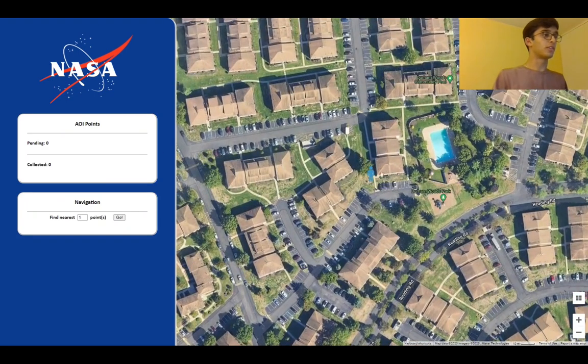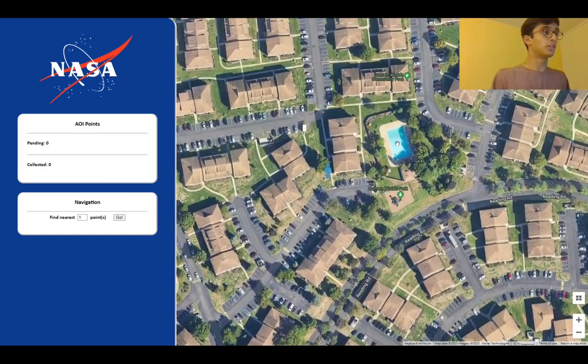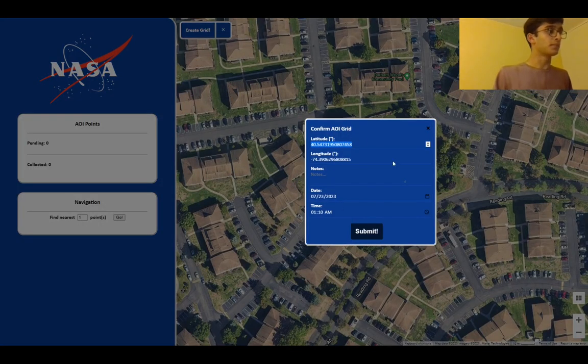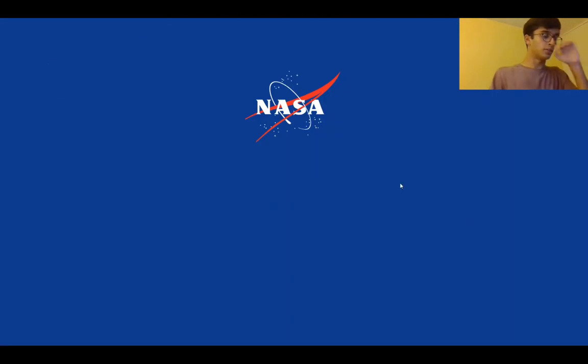Now I'll be greeted by a big map and a side dashboard. You'll see your current location as an icon. You can long press on a point. This will be your center for your grid now. And you can click create grid. This will give you a quick confirmation and you can create the grid.